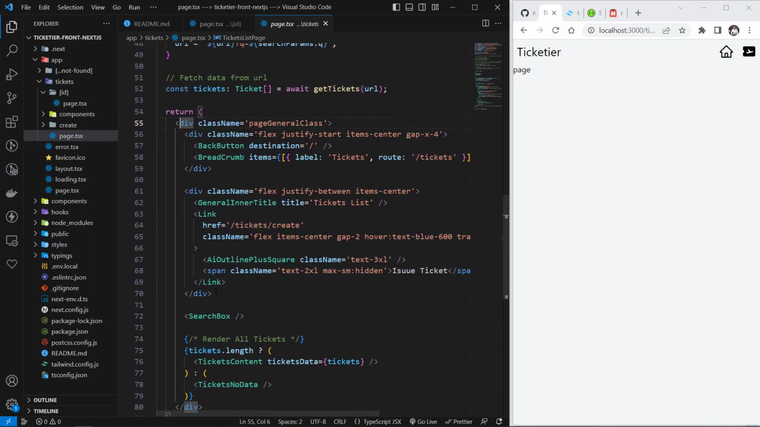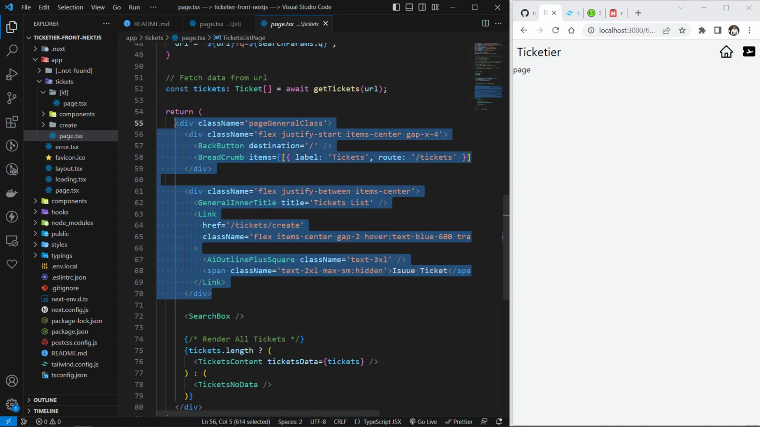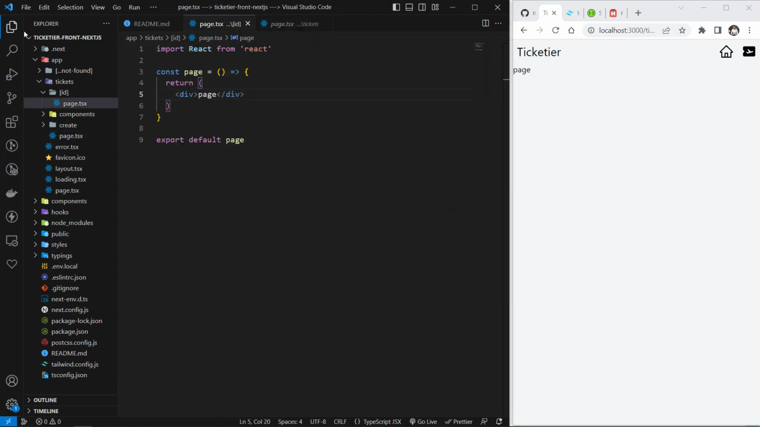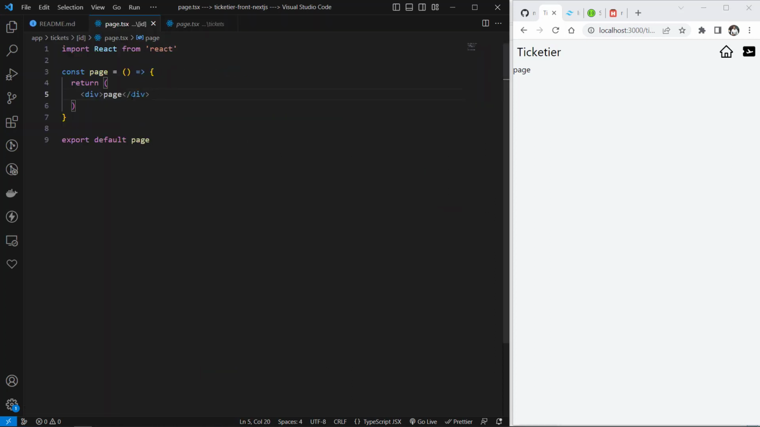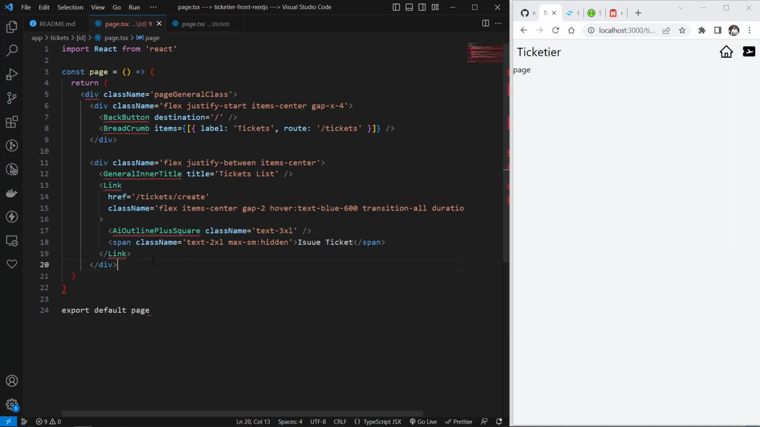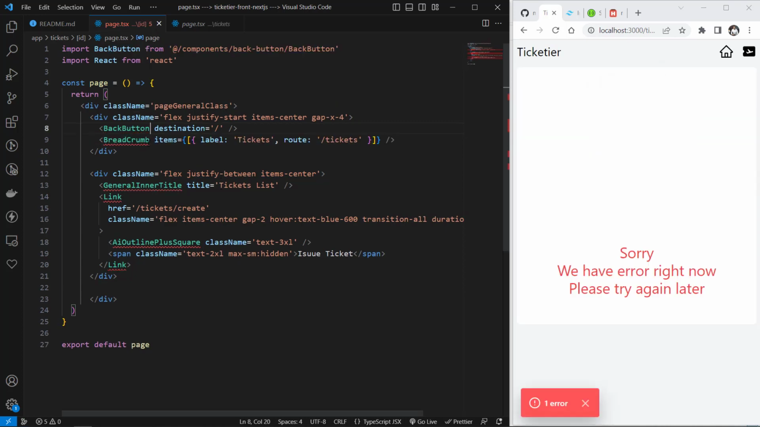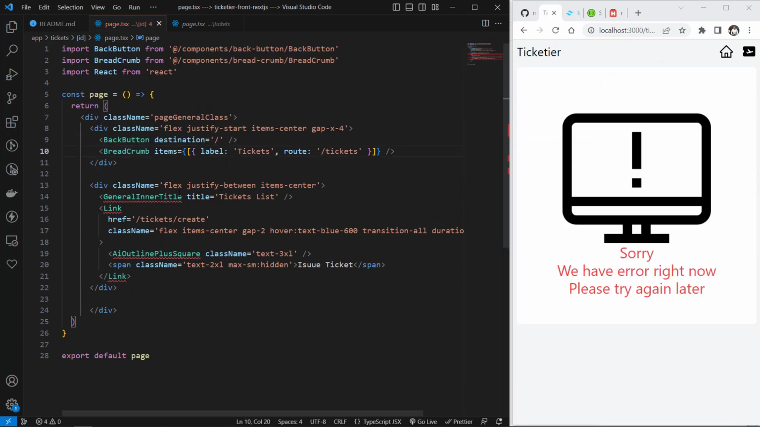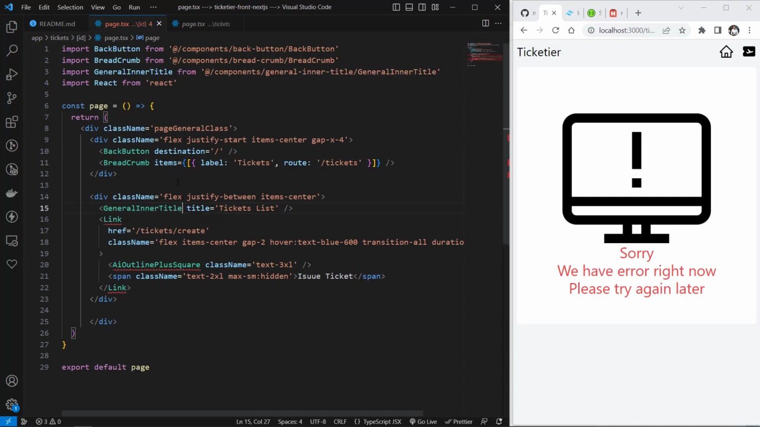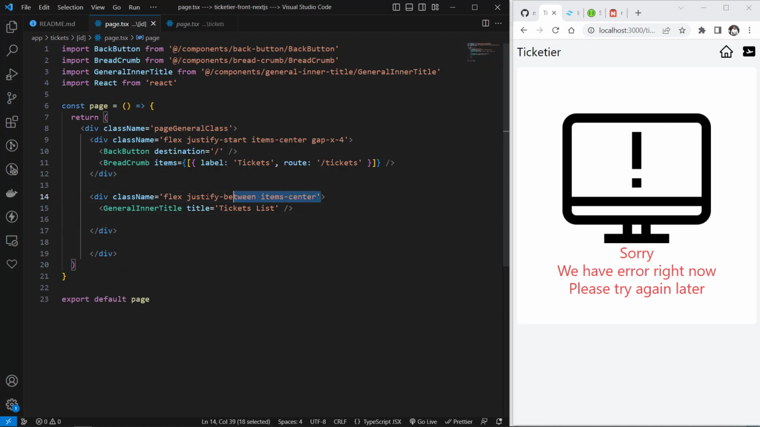Okay, so I want everything before the search box. Again, let's copy and paste them here. Let's close the final division. Import the BackButton. Import Breadcrumb. Import general title. And delete this link again. We don't need this link. And delete these classes for now. So for my document. Okay, let's refresh.